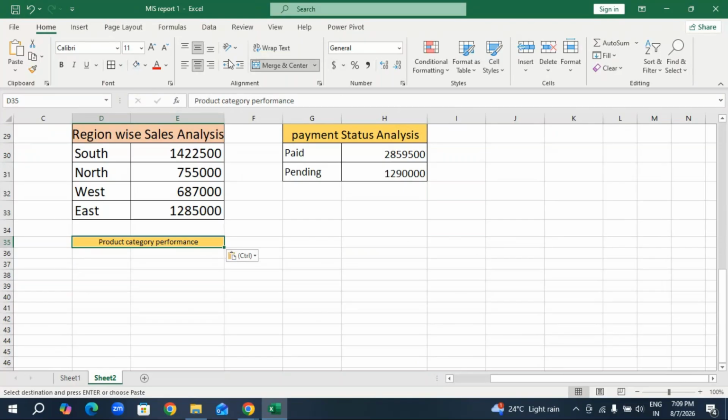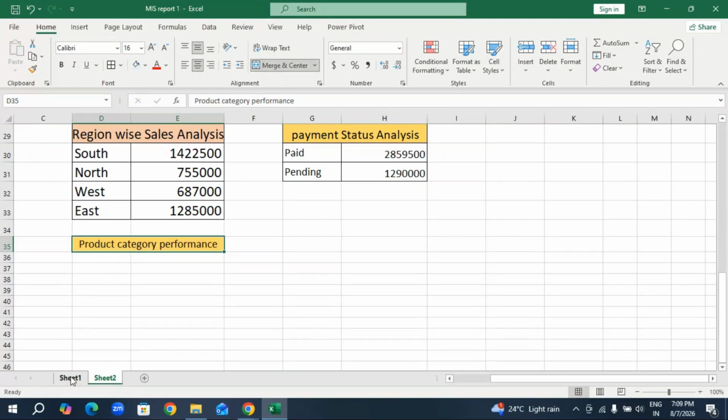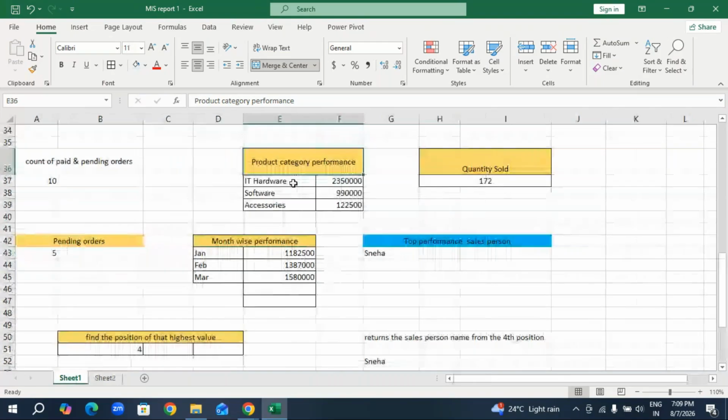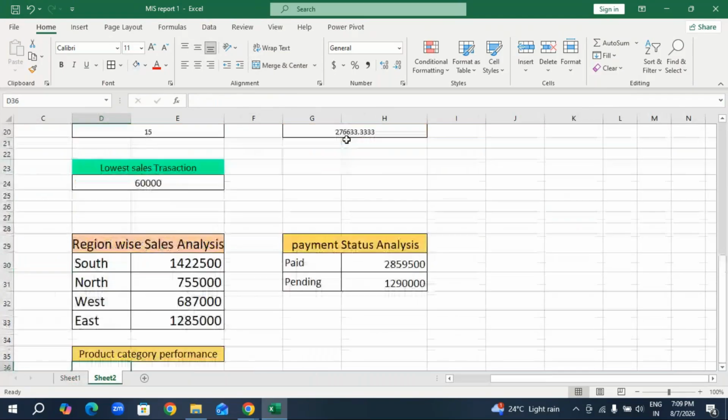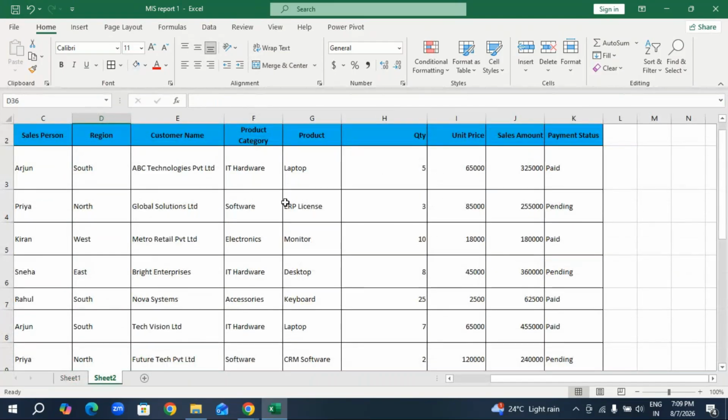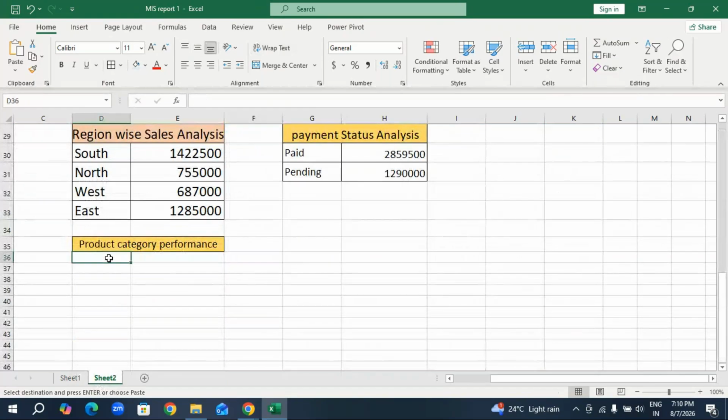This is my category performance I want to check. So first, before that, we have to select what are my categories. In this particular sheet, click on that, open my data. This is my categories: hardware, software, electronics, then accessories. I'm going to paste here.